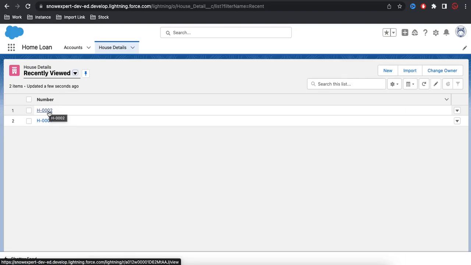In this way, we can create the custom object, we can create fields on the object, and under the object we can store the data basically. So basically an object is nothing but a table which can store the data. So that's it for today.